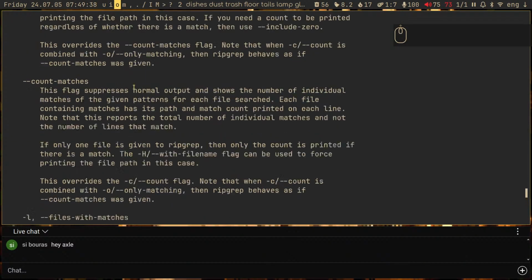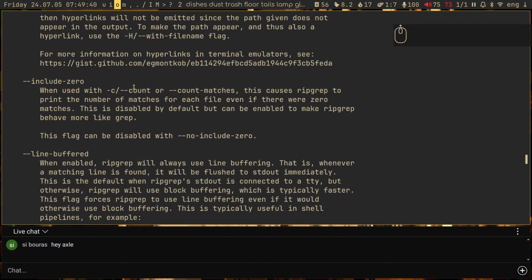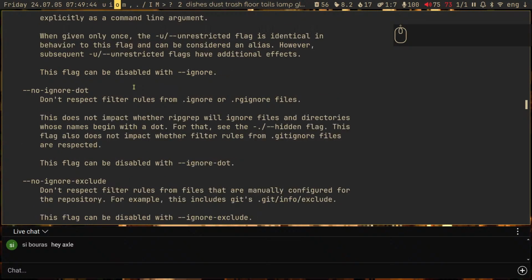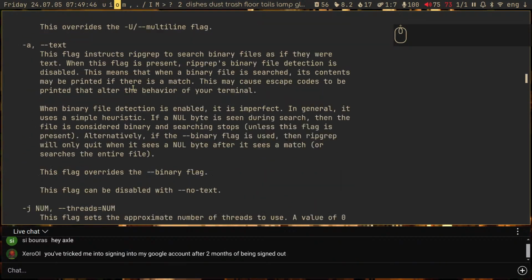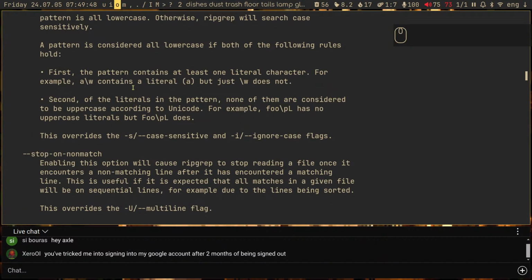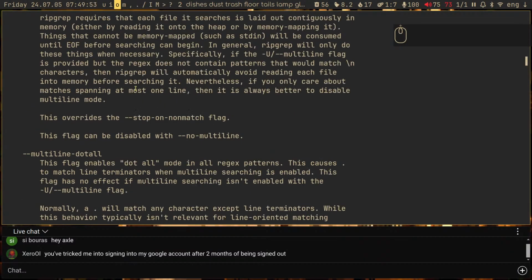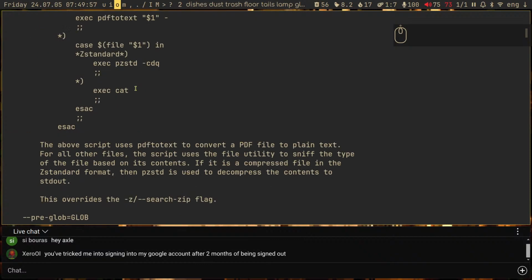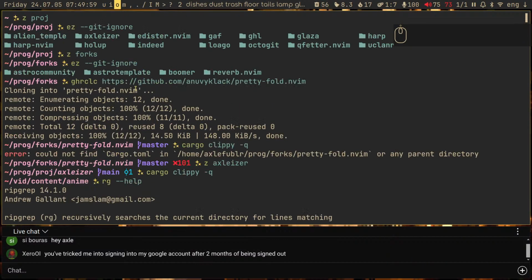But then for some odd reason, once I scroll through all of this, it's a very, very long output. Ridiculously long. Tricked me into signing into my Google account after two months of being signed out. How did that even happen? How do you just casually not sign in to Google? That's the most Linux thing I've ever heard.